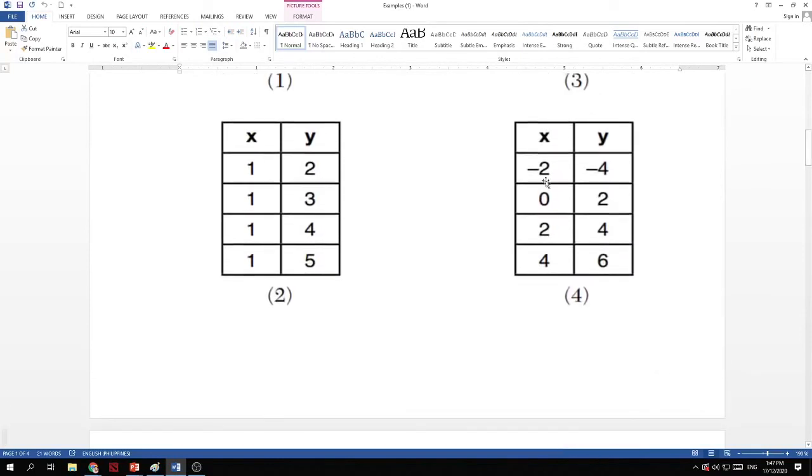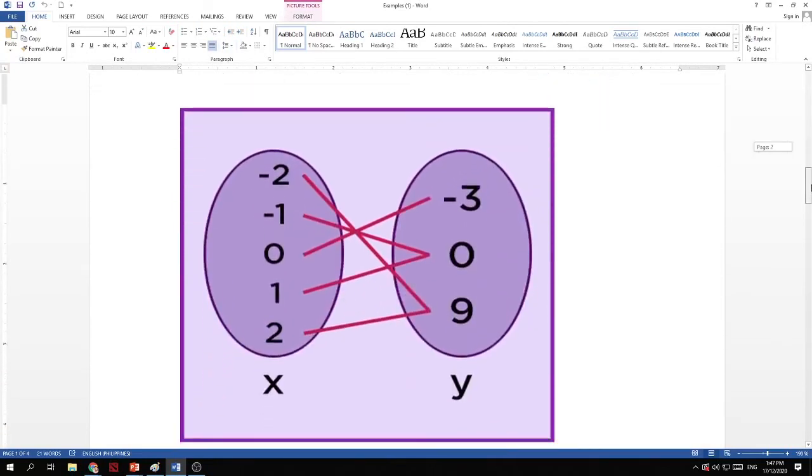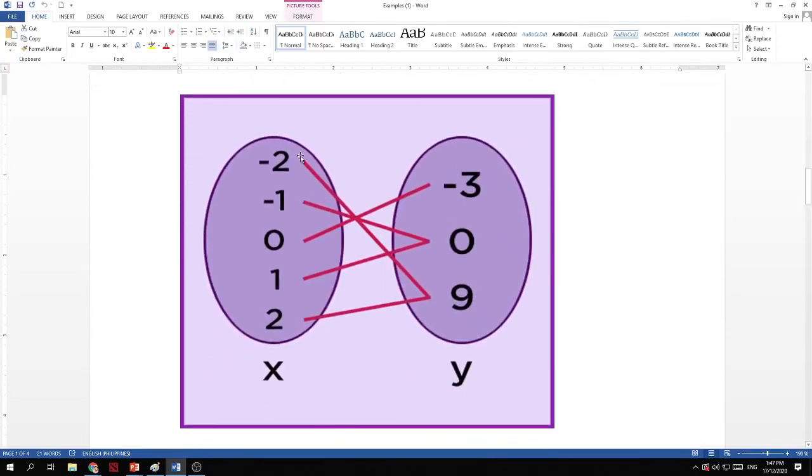What about number 2? Not a function. The number 1 is repeating 4 times. What about the number 4? Okay, this is now a function because there is no repetition in our X. What about this? Is this a function? This is a many-to-one relation. A many-to-one relation is a function.